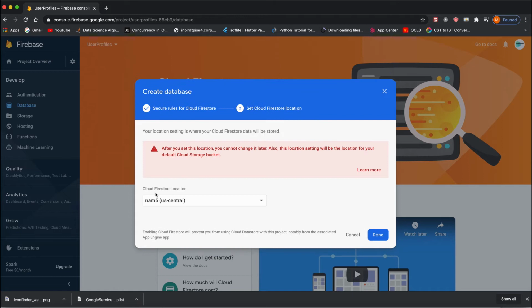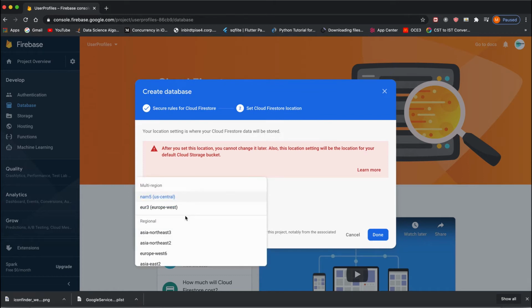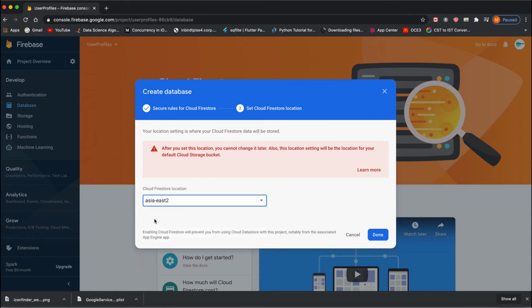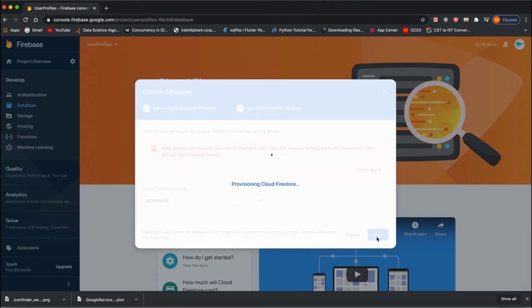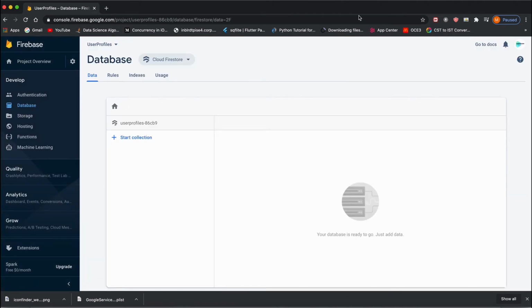Click next. Here, this is not mandatory. You can choose anything. In my case, I'll choose Asia East something, where I want to store the data, and click done. So this is creating a Firebase Cloud Firestore. It is going to take a minute. Okay, so this allows us to store data in our collections.